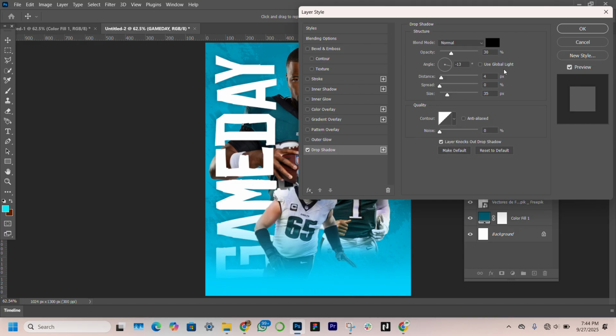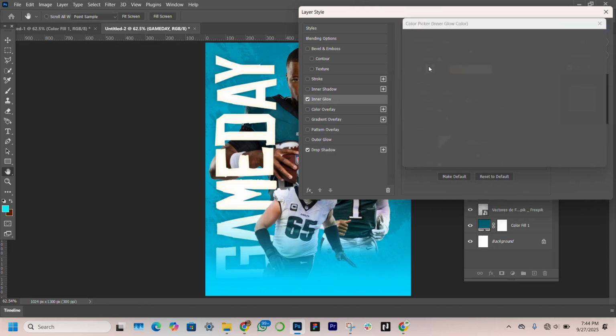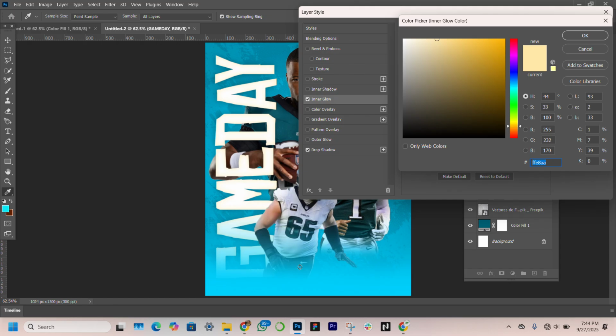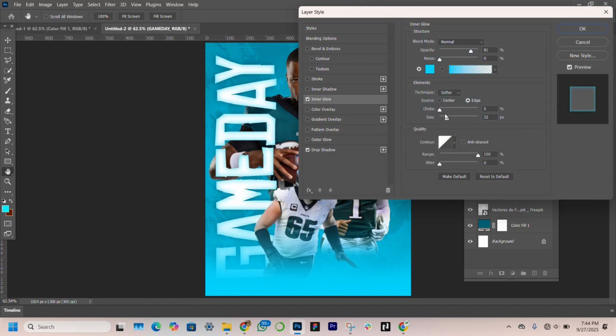Okay, as you can see, I'm just going to leave the settings at this, and then I will also use inner glow. I'll click on this and I'll click here and I'll change it to this color. Okay, so I have something like this. This is too much. I'm just going to reduce this. I don't want it to be too much.